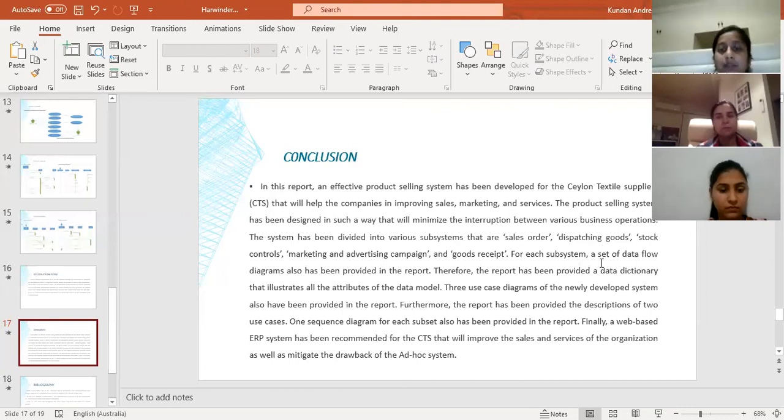For each subsystem, a set of data flow diagrams has also been provided in the report. Moreover, the report provides a data dictionary that illustrates all the attributes of the data model. Three use case diagrams of the newly developed systems have also been provided in the report. Furthermore, the report provides descriptions of two use cases. One sequence diagram for each subsystem has also been provided in the report. Finally, a web-based ERP system has been recommended for CTS that will improve the sales and services of the organization, as well as mitigate the drawbacks of the ad hoc system.